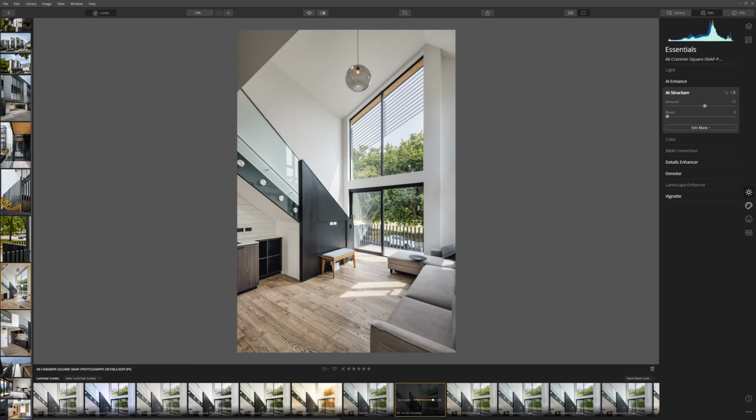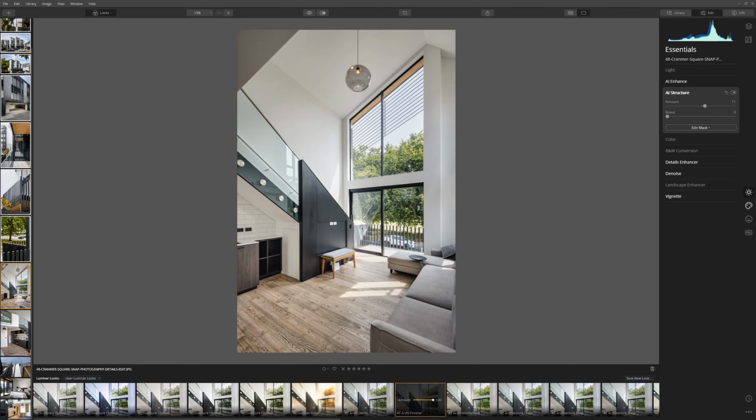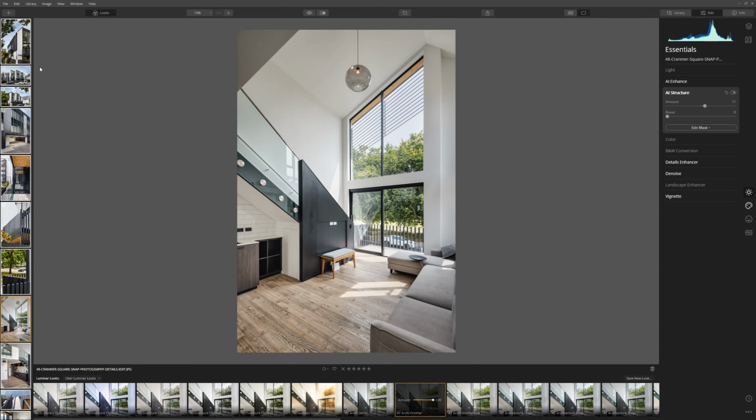The easy way to do that is, this is our photo that's selected. We're going to shift click on the top and the bottom just to make sure they're all selected. We're going to right click, adjustments, and sync adjustments. And now, just like that, all of these photos will have had that same look applied to them.